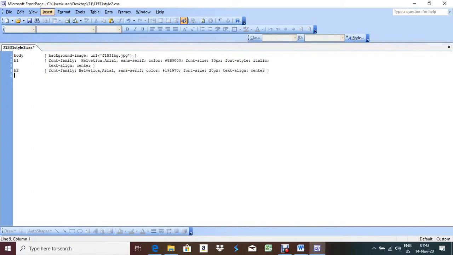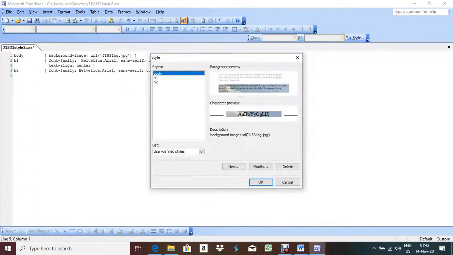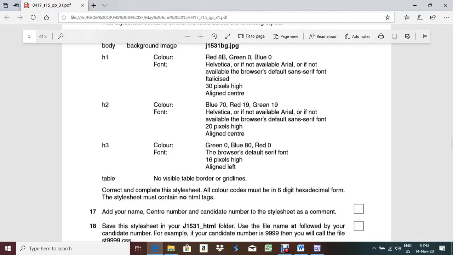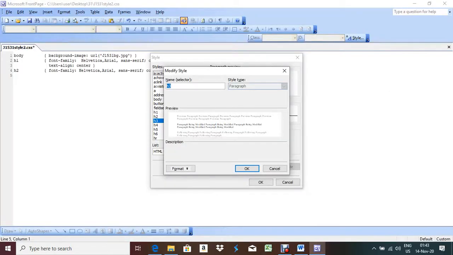Make H3: format, style, HTML tag, H3, modify. What are the things they are asking for? H3, red, green, blue. First red will come, green will come, blue will be 18. The browser default serif font. Now they are asking for serif font. 16 pixel height. Okay, one by one you have to do.